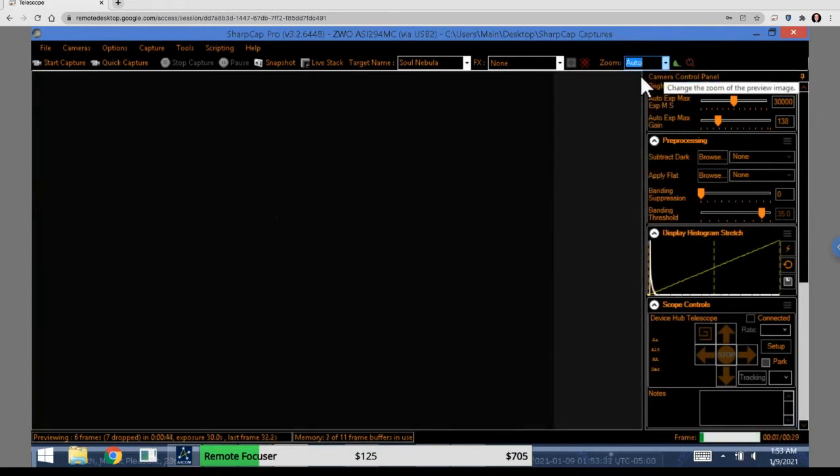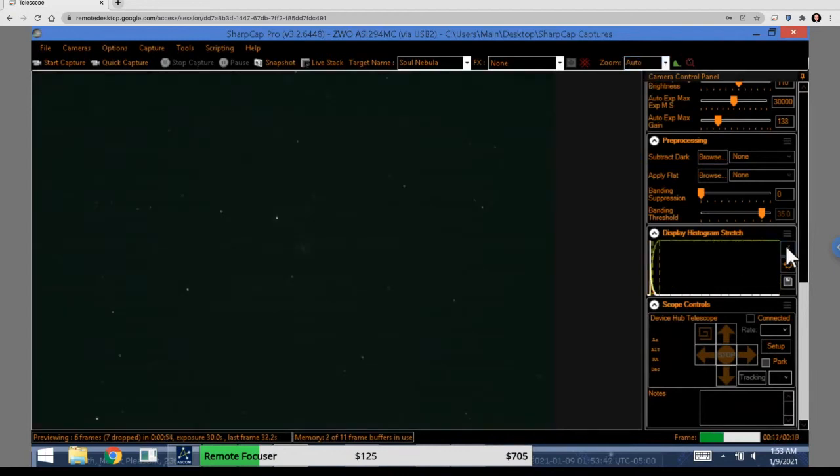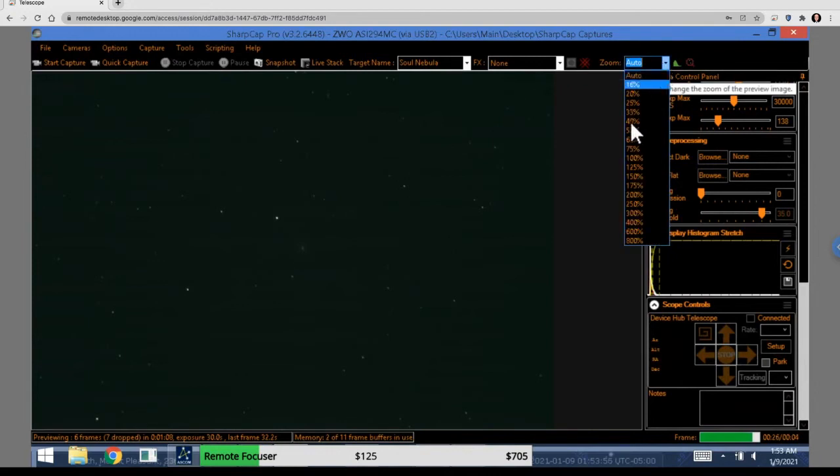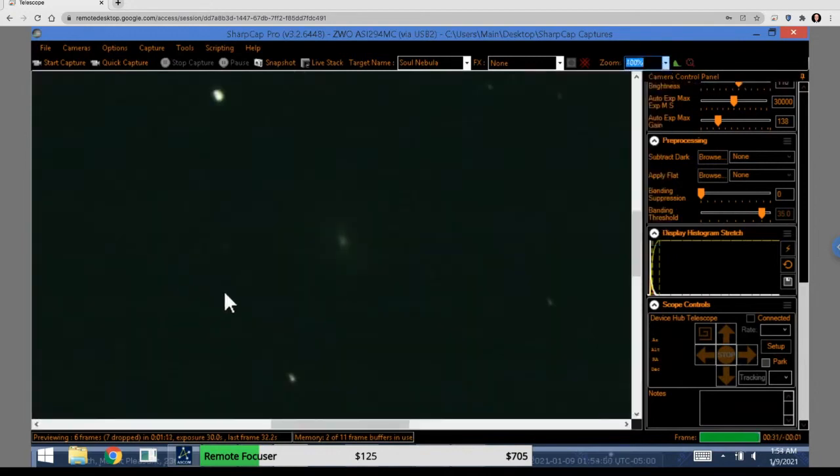Yeah, that's going to be small for me. Well, I don't know about you. I don't see anything. Let's go ahead and do a little auto stretch here. I'm thinking that's probably it right there. Yep, that's it right there.